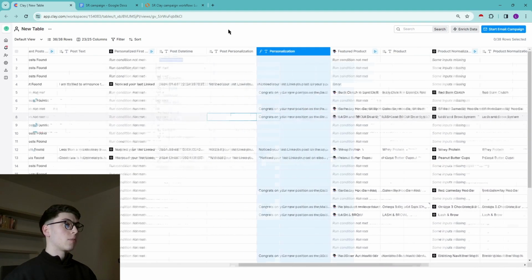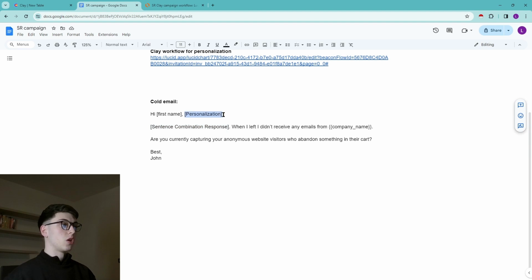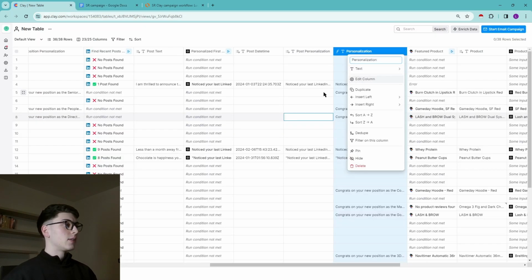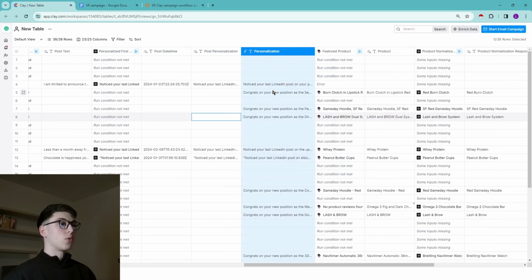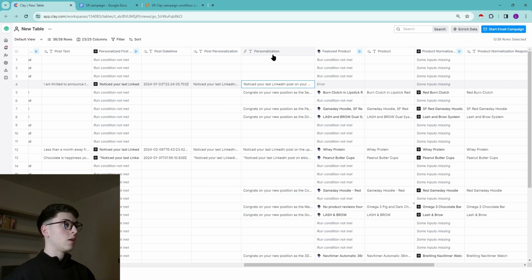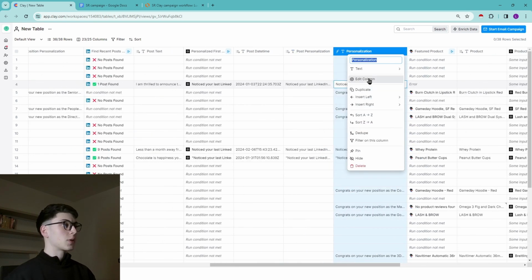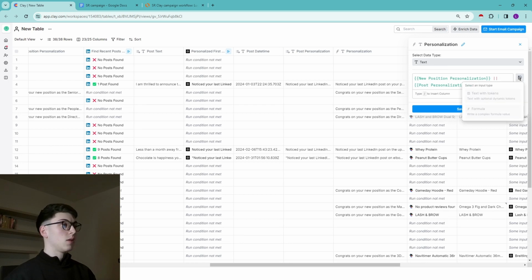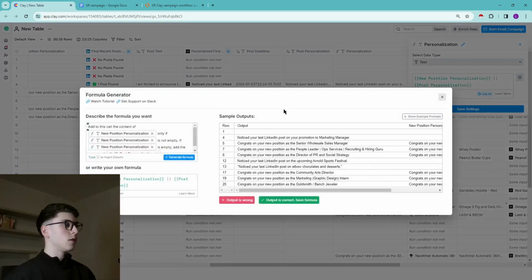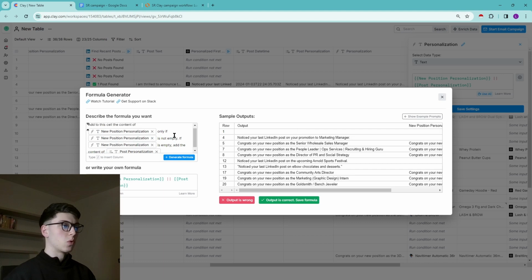And then this column is basically our personalization column, right? It has the job title personalization for the prospects that qualified for that kind of personalization, and for the other prospects that didn't qualify for the job title personalization, we've got the LinkedIn post personalization. So this is basically a formula that says if the prospect qualifies for the first personalization, just put that as the personalized sentence. If not, put the other personalization. So that's basically what we're saying here.